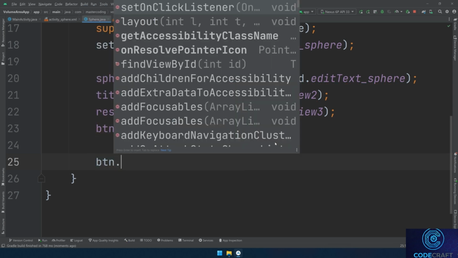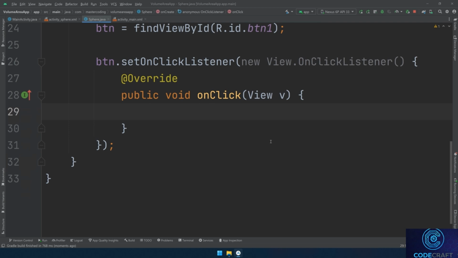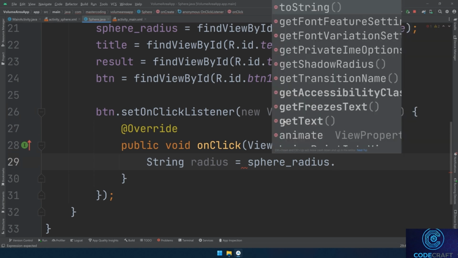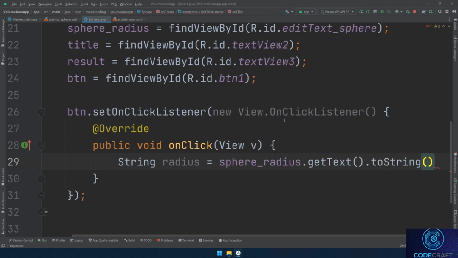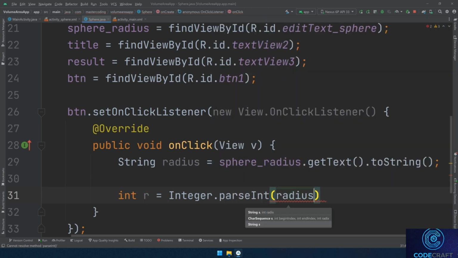Now, I'll add the functionality to this button, set on click listener, new view on click listener, and I'll get the data from the user. The data represents the radius of the sphere. So string radius equals sphere radius EditText dot get text dot to string, and I need to transform the string into an int in order to make the calculations. To transform a string into an int, we store it inside an int variable called r. Use Integer dot parseInt, and I need to pass the radius here.